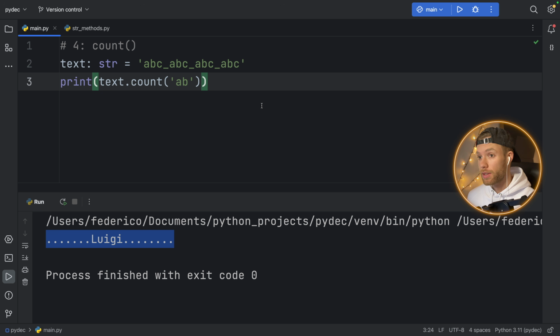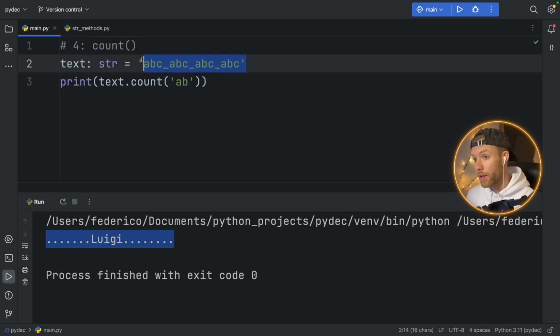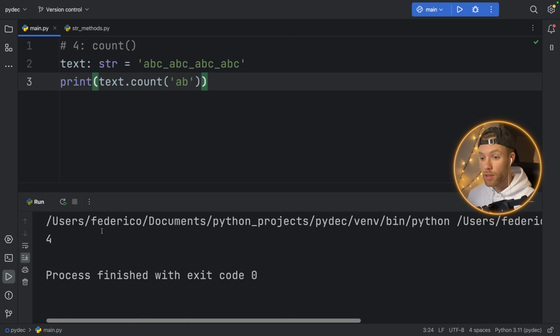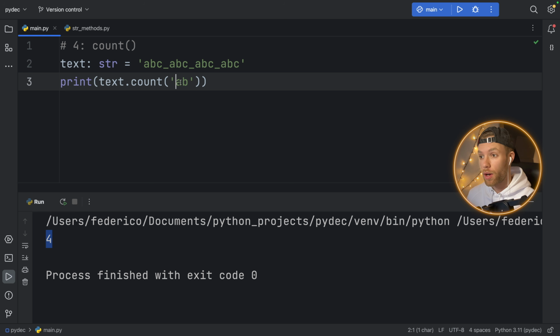Number four is count. Suppose you have a string with some sort of substring that you want to count. Here, if we type in abc underscore abc underscore abc and so on, and then we use the method .count with only ab, we're going to get a return of 4 because it's counting all the occurrences of ab in this string.